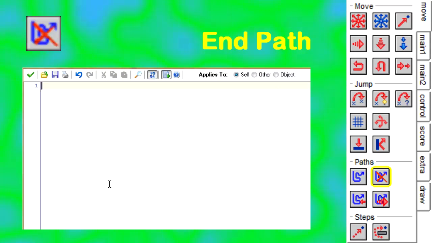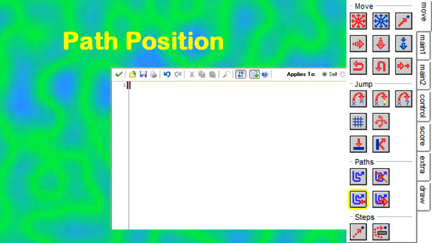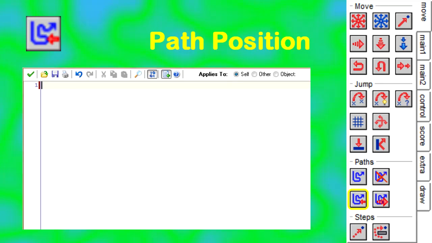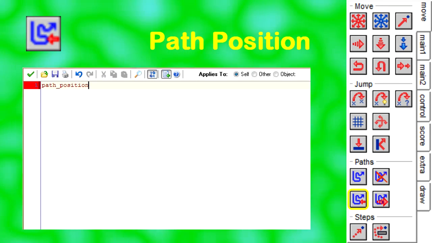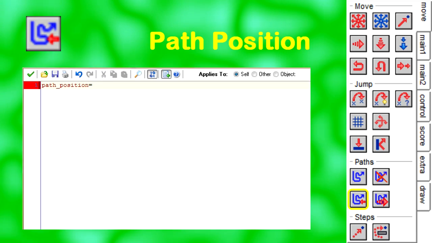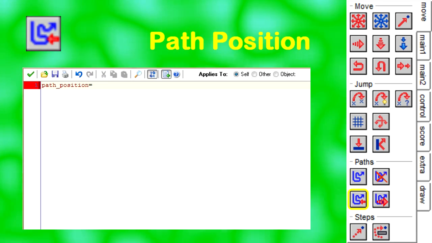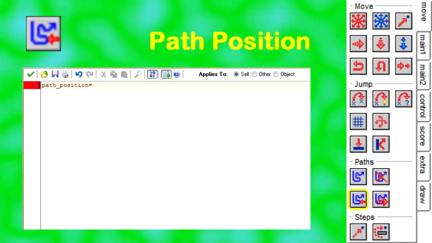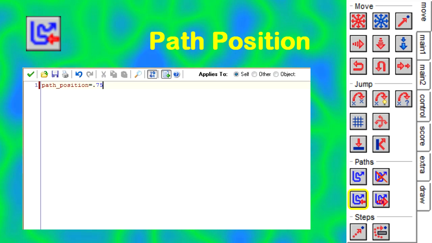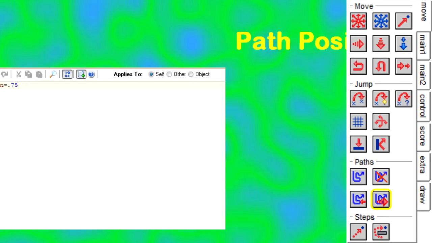For the end path icon, use the function path end. This requires no arguments. For the path position icon, use the variable path position. Then put down a number between 0 and 1. If you want to start halfway through the path, you would put down 0.5, 3/4, 0.75, and so forth.